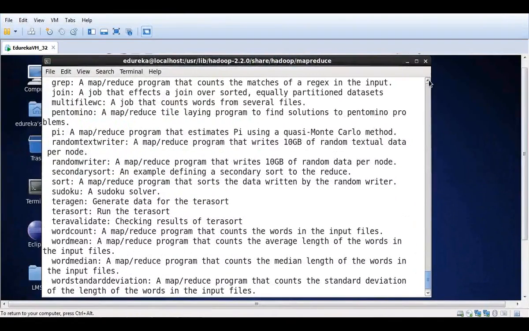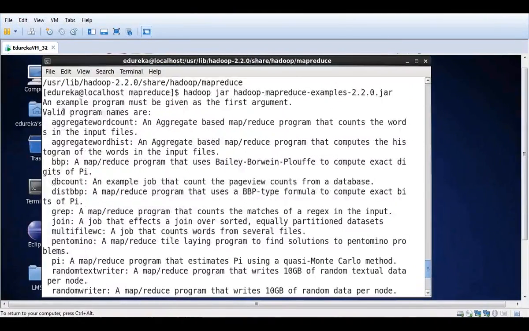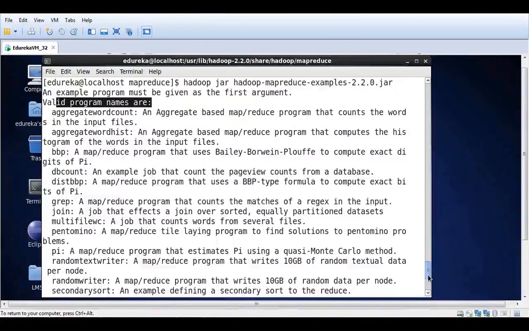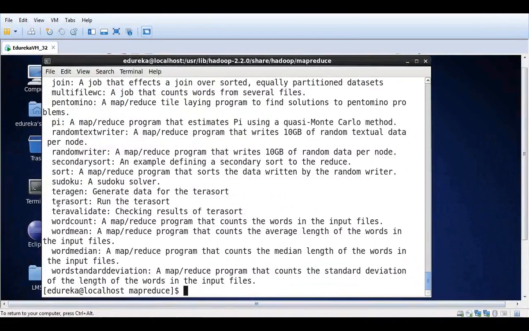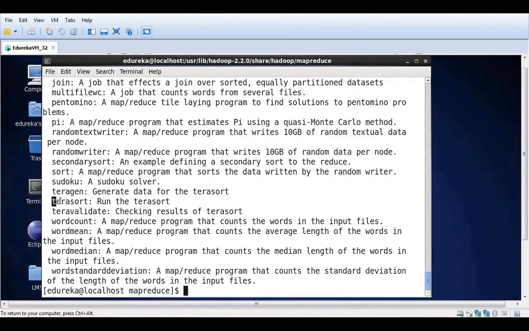So let me scroll up a little bit. These are all the standard list of applications that will be there in the hadoop-mapreduce-examples.jar. And the application that we are interested in, we are going to try. We are going to try an example called TeraGen. And what is TeraGen? It is an application which will generate some data for TeraSort. What is TeraSort? TeraSort is a benchmarking tool that we very typically use before the cluster is deployed for customer users.